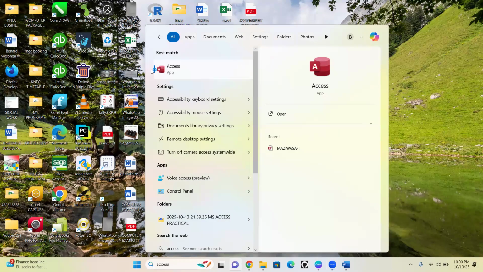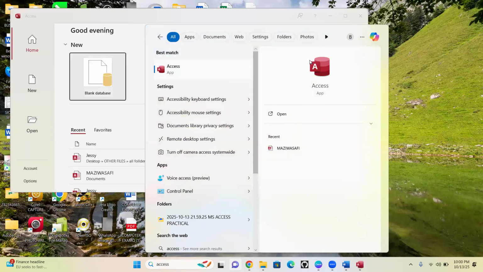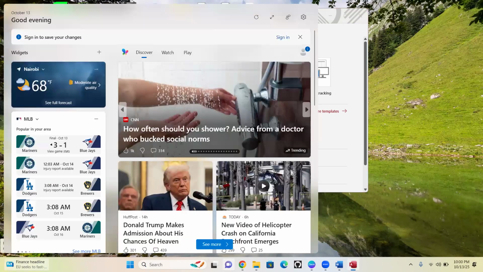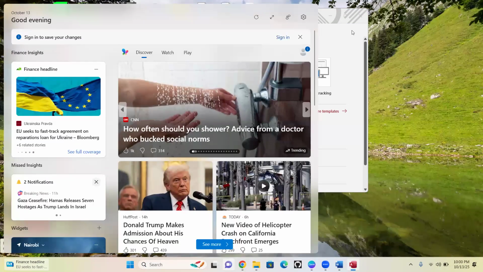The first thing that you need to do is to create a database. When you want to create a database, it will be very easy. When it opens, the first thing that Access will ask you is to design a database. So to design a database, you just click blank database here. We have so many templates here, but you just click what? Blank database. Like that.